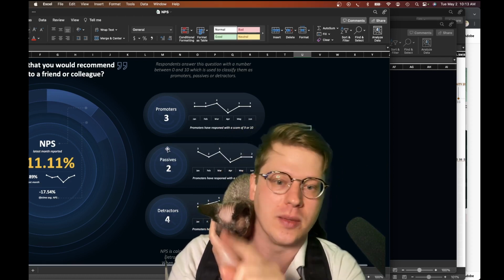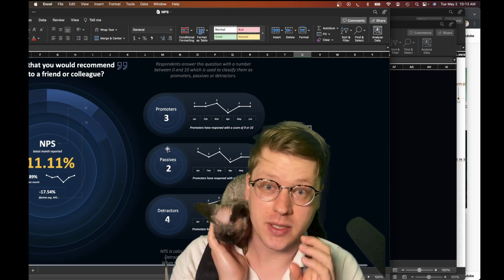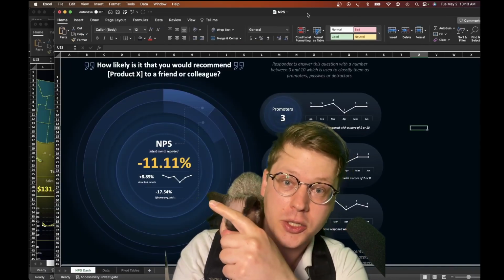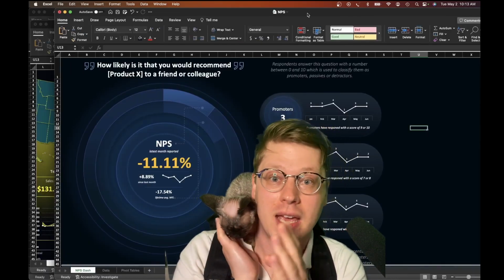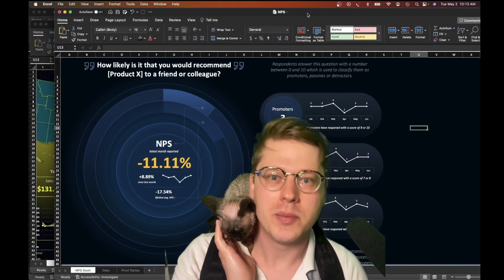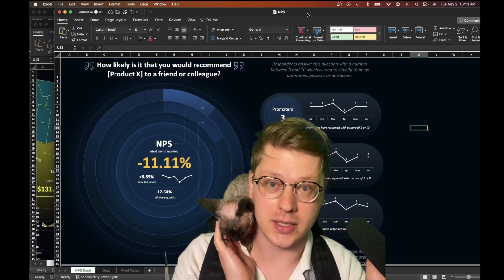Once we do that, we take the percentage of promoters and the percentage of detractors, and we subtract the percentage of detractors from promoters. That gives us a percentage score, and that's our NPS. It can be anywhere from negative 100 to positive 100. That's the range, but it's typically going to be from the low negative figures up into the high positive figures.